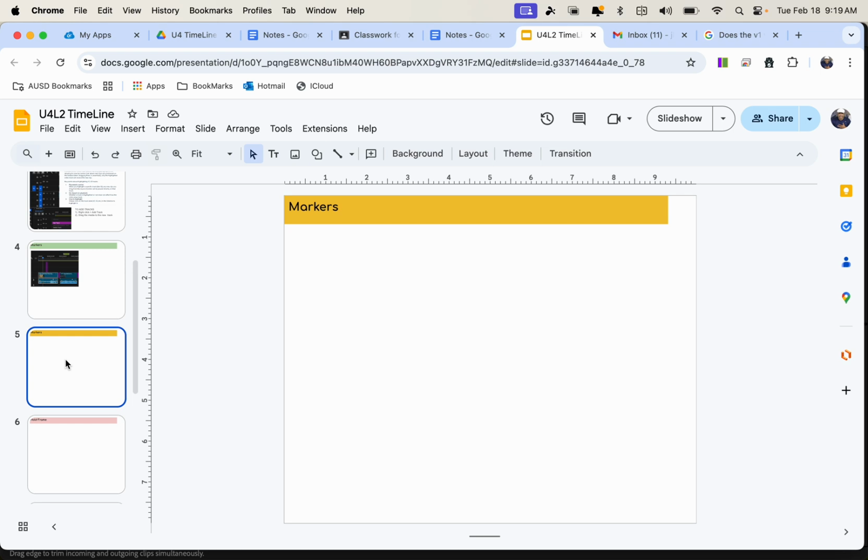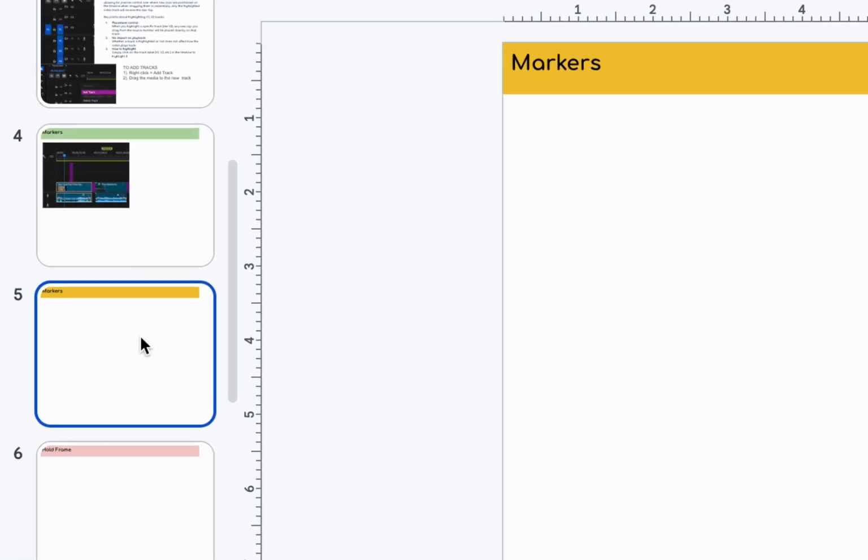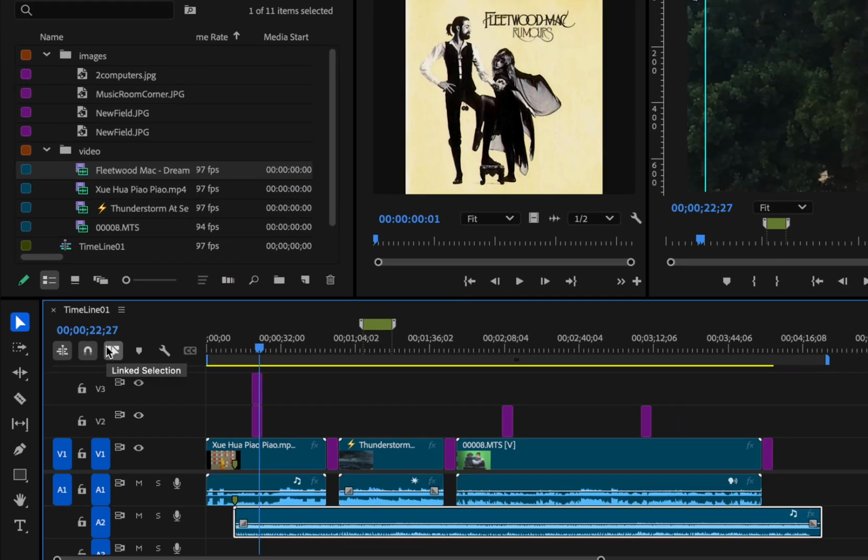Number 5 is the same as marker, so feel free to delete number 5. Sorry about that. But you can see the purpose of markers.